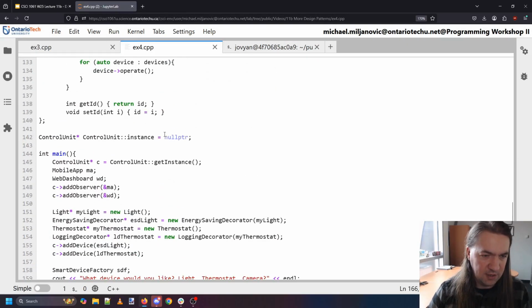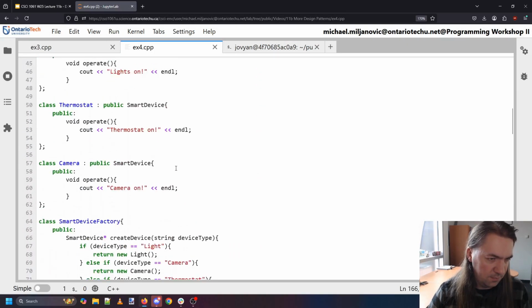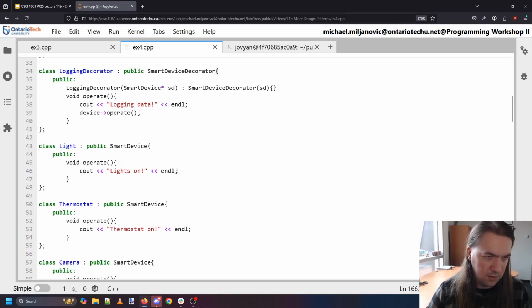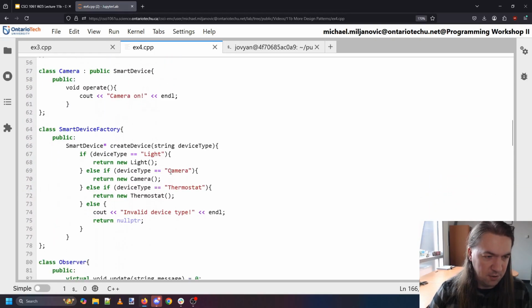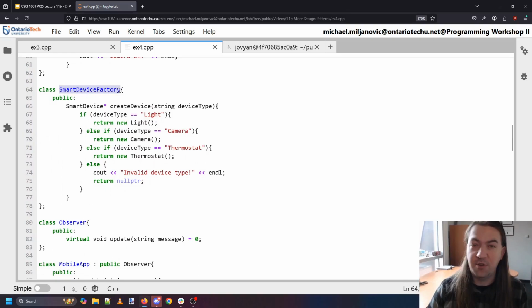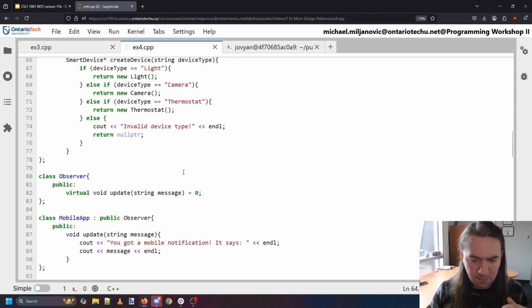We are using the factory pattern because now we can allow users to choose whatever kind of device that they want. Maybe if we even want to, I would recommend trying to extend this so that you can add on some decorators to these as well. Perhaps you modify it to make a smart device decorator factory, which will allow you to modify the lights, camera, thermostats to make them energy saving or logging as well. You can do this, try it out.